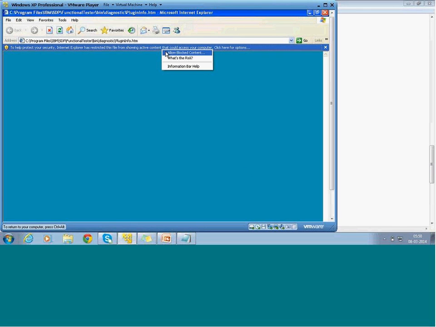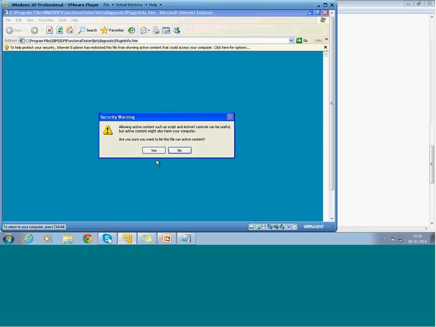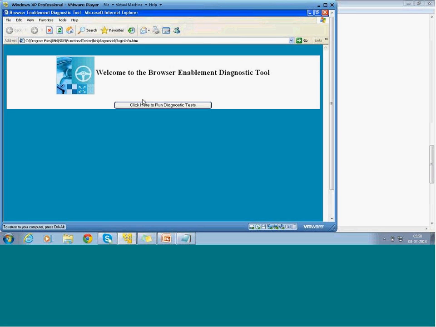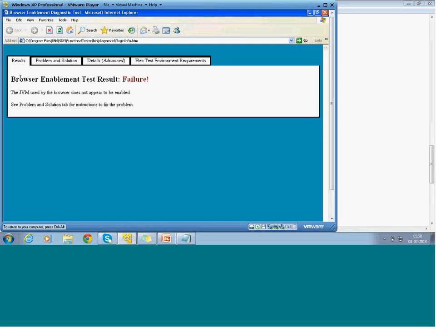I allow the ActiveX controls to access my application. You can now see there is a welcome to browser enable diagnostic tool. When I click here, you can see now in the browser enablement test the result is failure. So it is not the JVM, the Java runtime environment. I am not able to add it to my particular version of XP. It may be because patches are not installed, anything is possible. So I need to look at it.